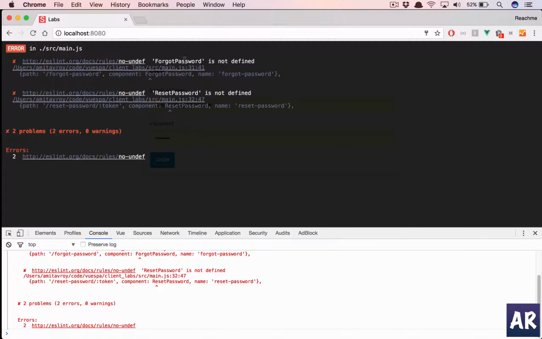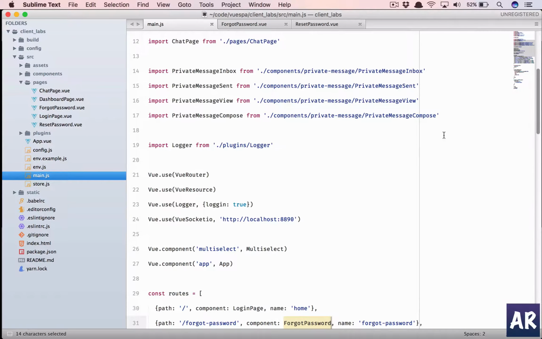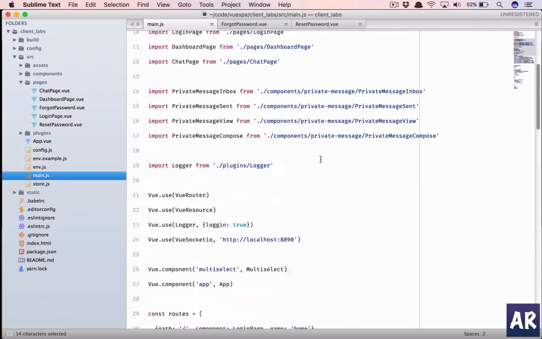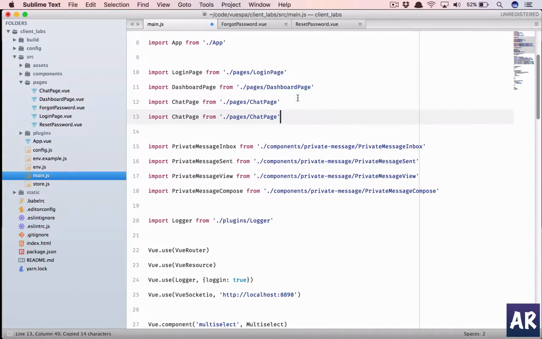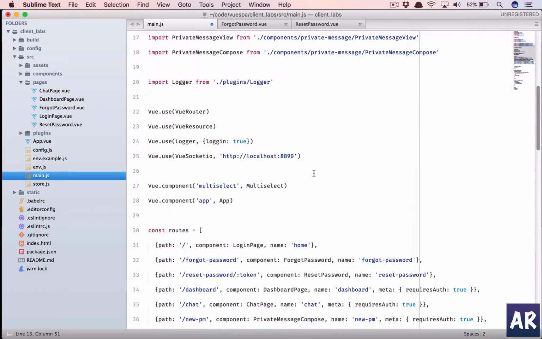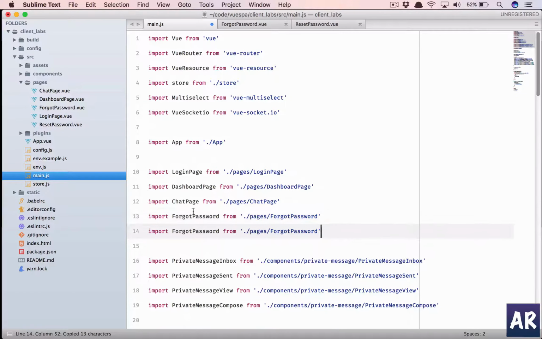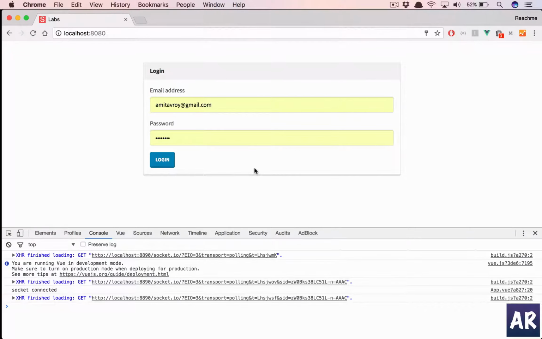Forgot password is defined but is not defined, so I think we haven't imported them. I was too keen to load the pages, sorry about that. So forgot password, this and this, reset password. All right, so we have the routes.